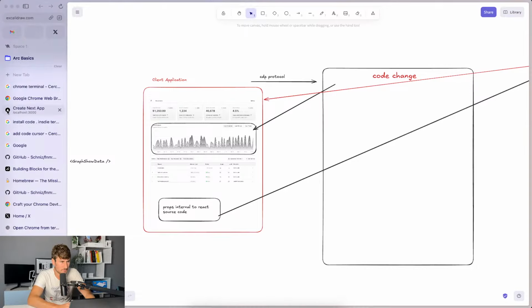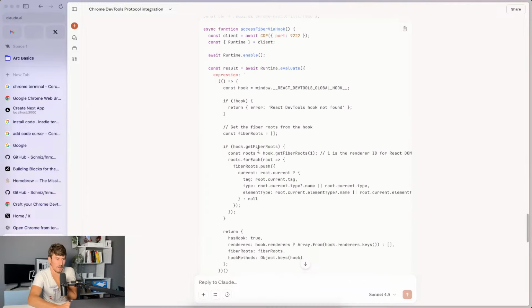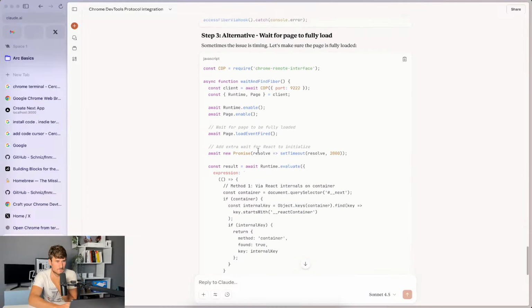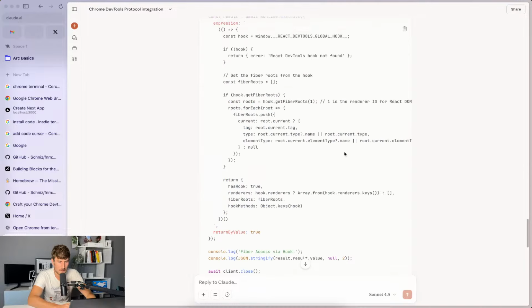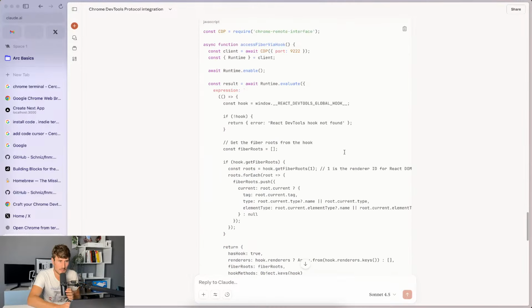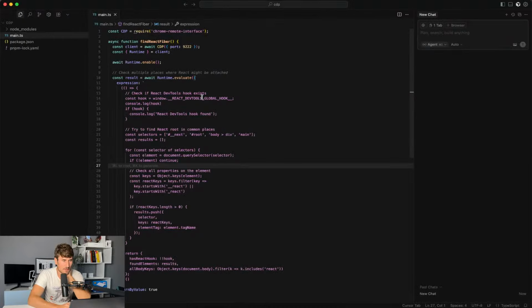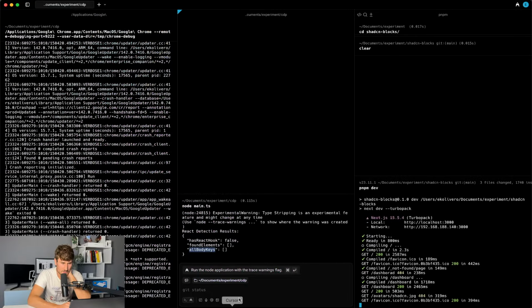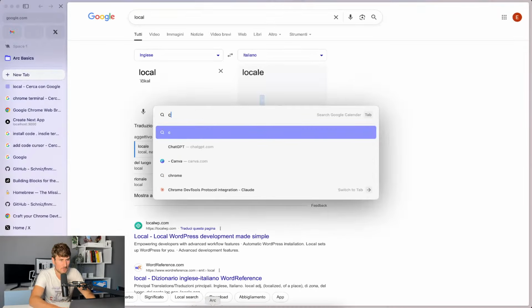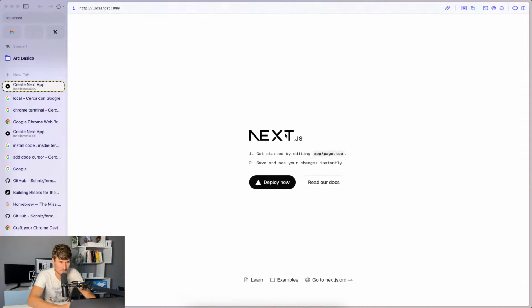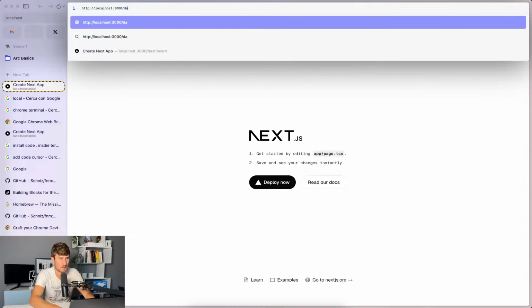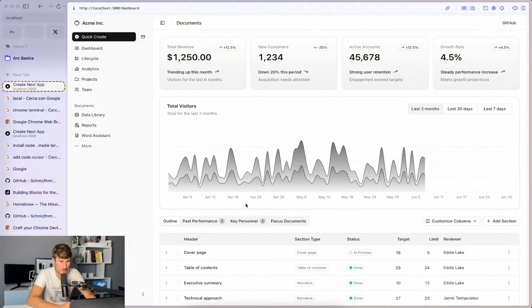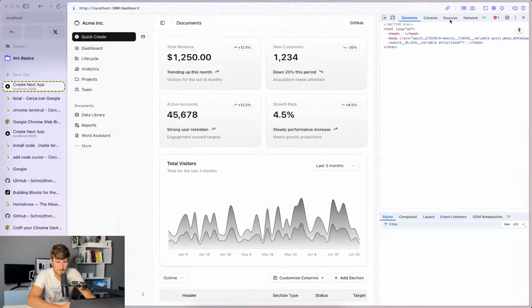Basically, I'm chatting with Claude to figure out a way to read what's inside the CDP. So right now, what we have is the Next.js application running on port 3000, and let's go on localhost:3000, and then /dashboard, and here we have an application running.